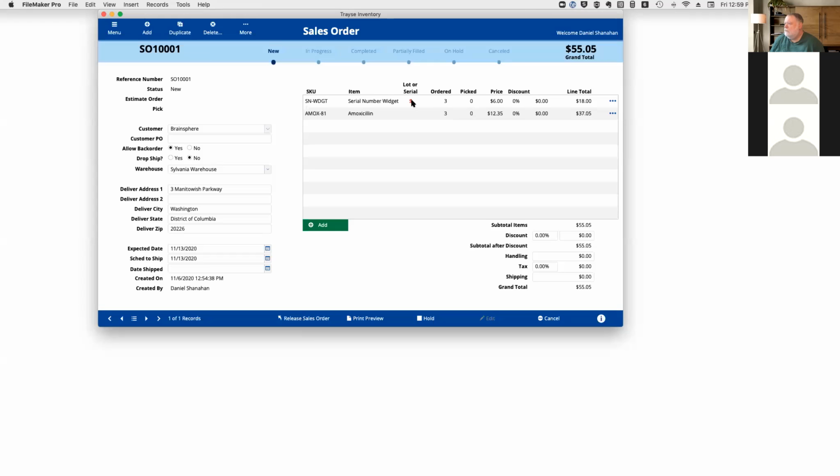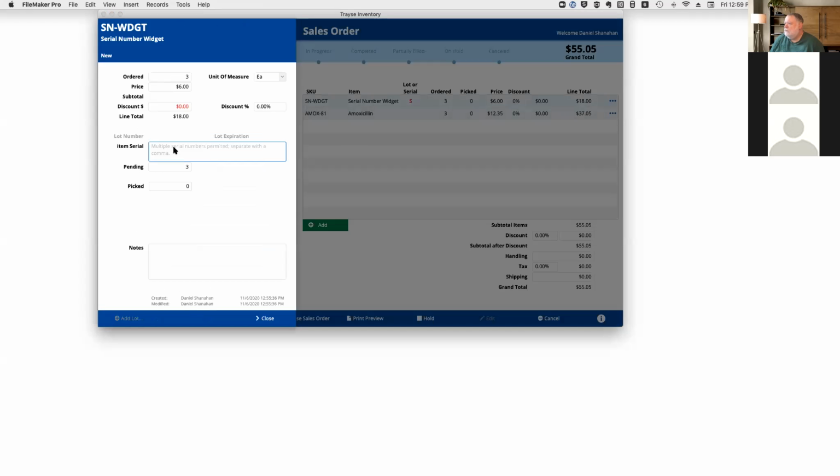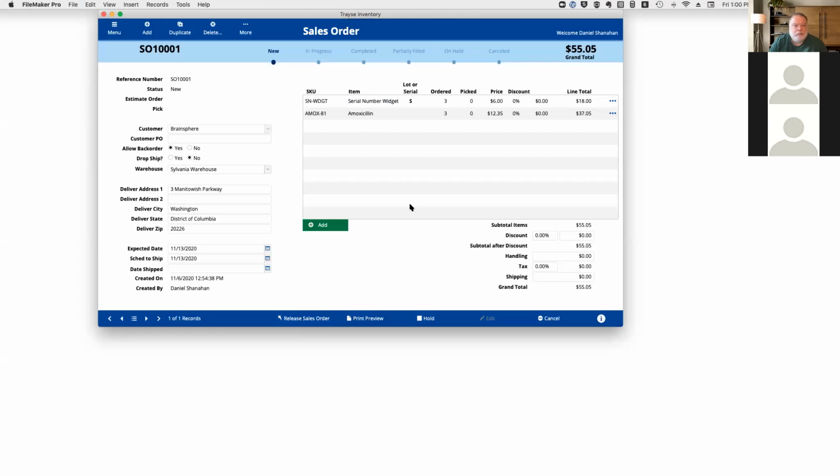And this one, I know that I have a serial number and I could put those serial numbers in if I know it. Let's see, I think I'll just choose these top 3. Again, this is a business rule decision. You might want to have your pickers make that decision and put that in during the picking process. I could also add a discount at the line level, or I could add a discount at the header level.